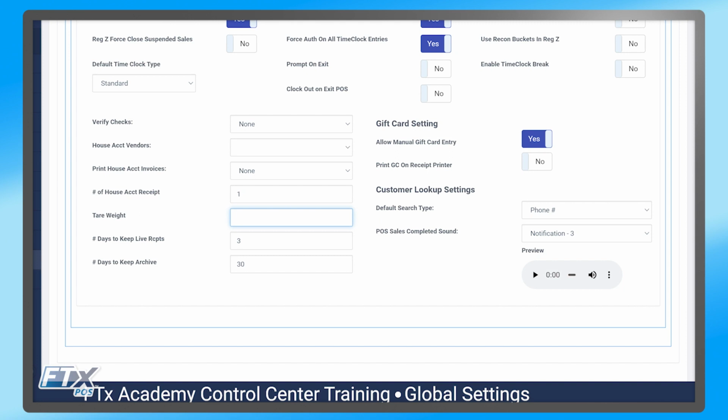Gift card settings. Allow manual gift card entry. When enabled, the cashier is allowed to manually type in a gift card number. If disabled, they must scan or swipe the gift card. Print gift card on receipt printer. When enabled, if you do not have a gift card that's swiped or scanned, you can have it automatically print on the receipt printer. Customer lookup settings.